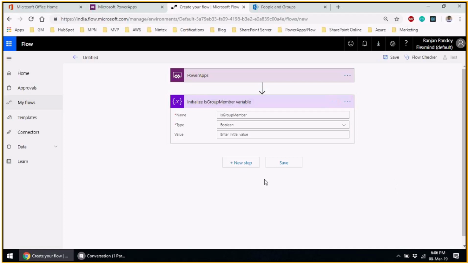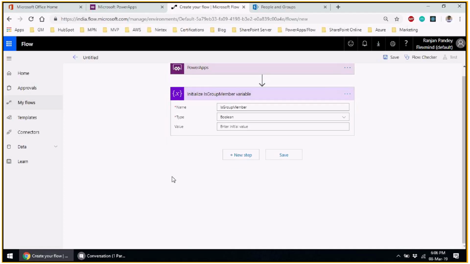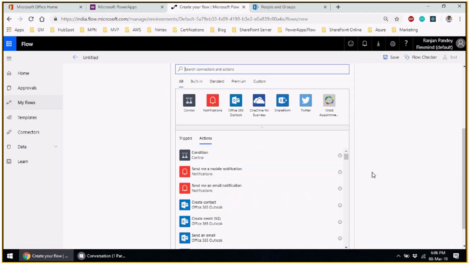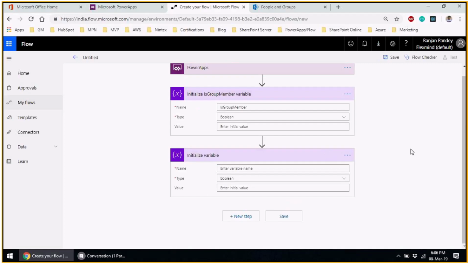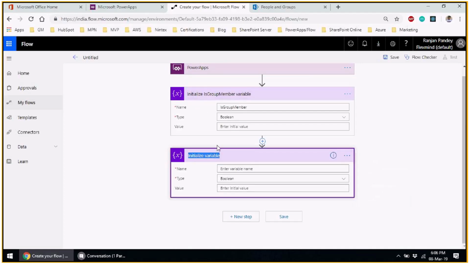Okay, and then after this I'll create another variable, and this would be of string type. So here I'll initialize another variable. So this is initialize variable, and I'll rename this and call it as initialize membership JSON result variable, call it as membership JSON result.